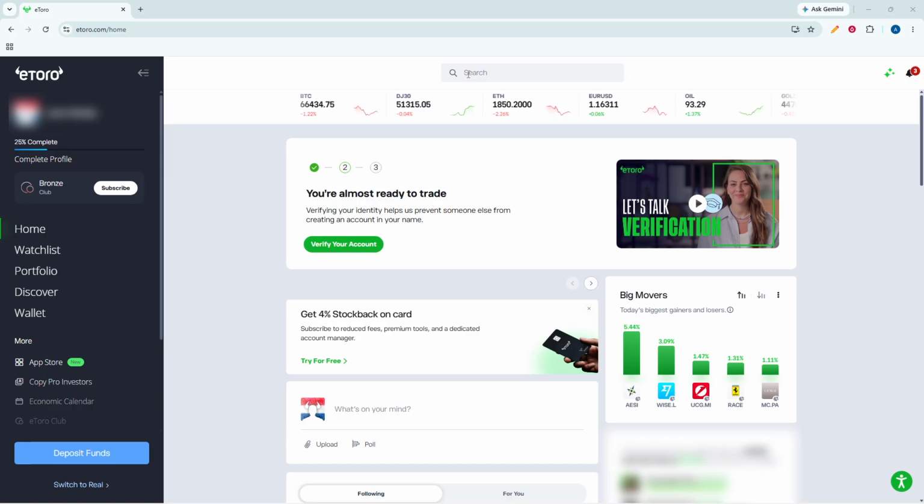In this walkthrough, I'll show you exactly how to add an asset to your watchlist and where to find it afterward. To begin, sign into your eToro account. Once you're logged in, you'll be able to access the platform's search tools, asset pages, and watchlist features. Make sure you're on the main dashboard, so it's easy to follow along with the next steps.